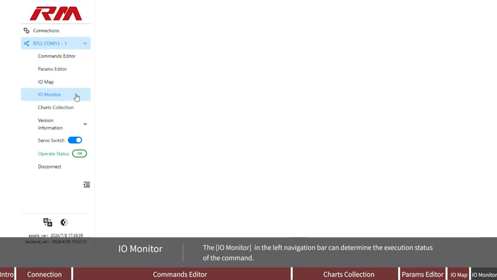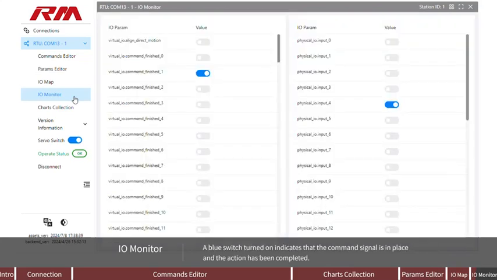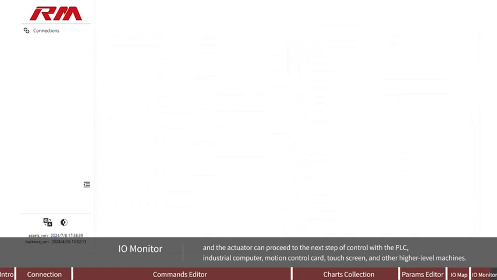Fifth, I/O monitor. The I/O monitor in the left navigation bar can determine the execution status of the command. A blue switch turned on indicates that the command signal is in place and the action has been completed. After completing the debugging, please click Save Command to Controller, then click Disconnect, and the actuator can proceed to the next step of control with the PLC, industrial computer, motion control card, touchscreen, and other higher-level machines.